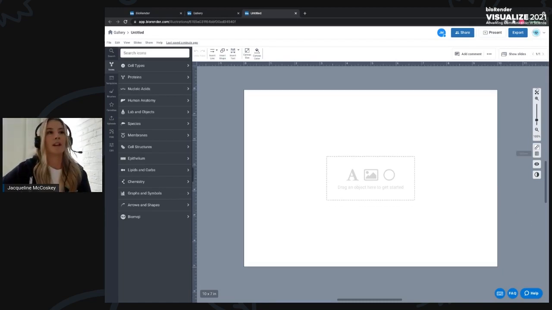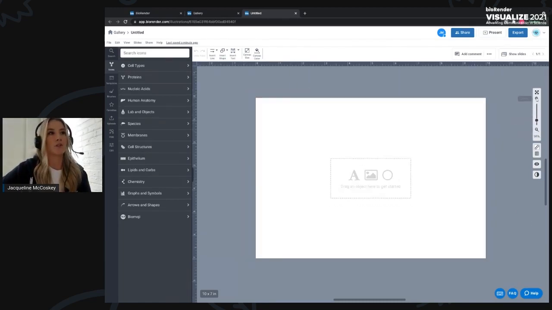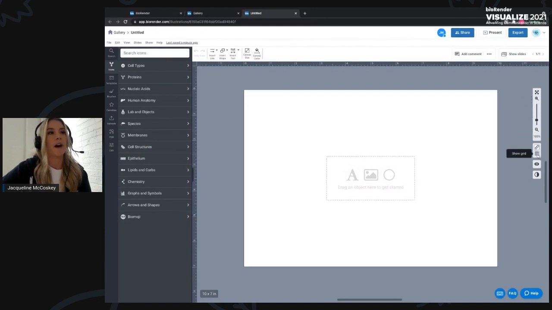And then on the right-hand side, we have more of our basic features. So if you want to zoom in and zoom out, you can do that. You can add and remove rulers, and add and remove grid lines if alignment is important to you or if that really helps you with your figures.